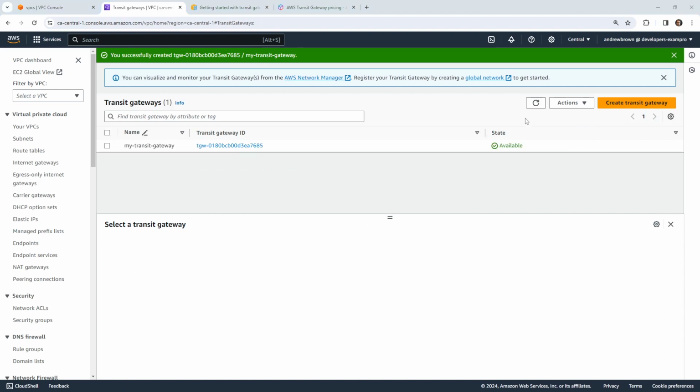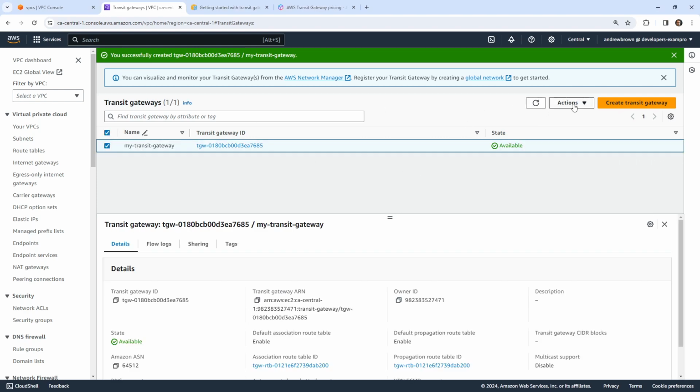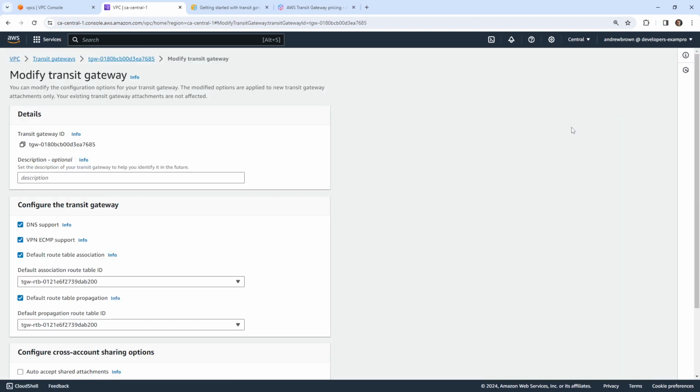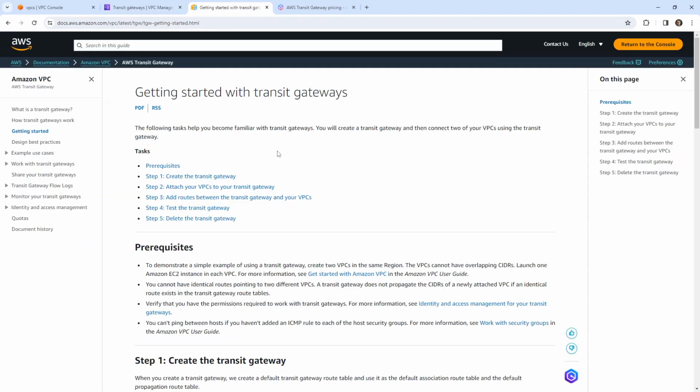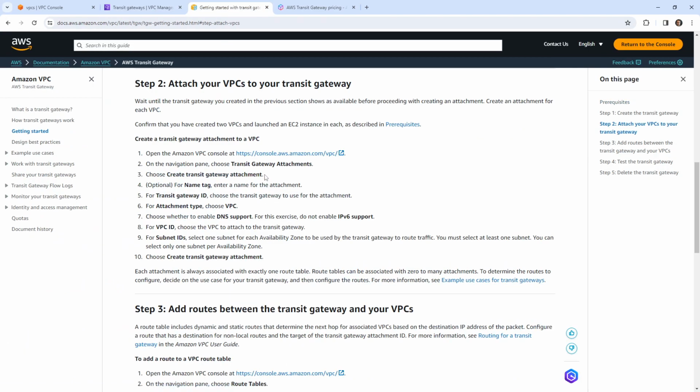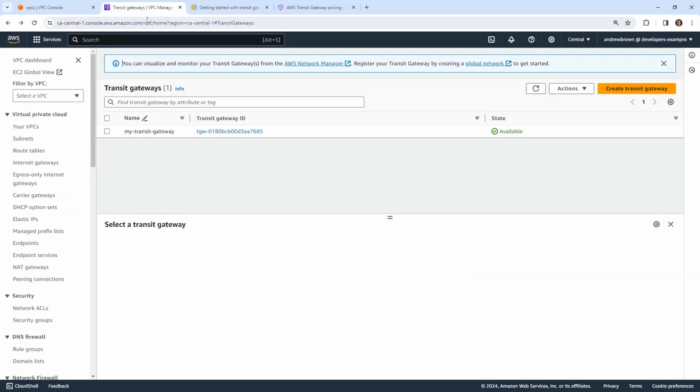All right, so after waiting just a few minutes, our transit gateway is ready. So we're supposed to be able to attach VPCs to it. So let's take a look here and see what we can do. We can modify the transit gateway, share it. But what we really need to do is actually attach those VPCs. Let's go back and take a look at the instructions here. Attach your VPCs. Oh, we do use a transit gateway attachment. Okay, so we'll open the VPC, navigate to transit gateway attachments, and attach them that way.